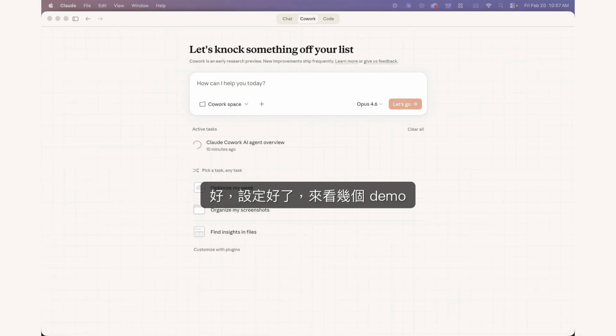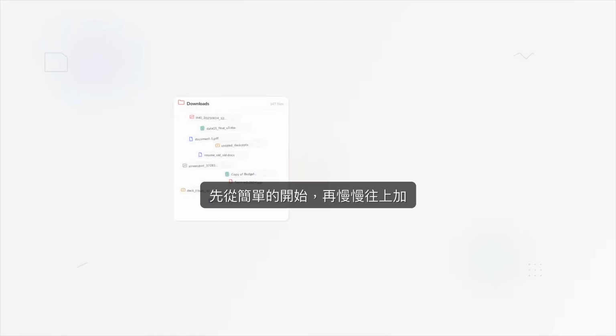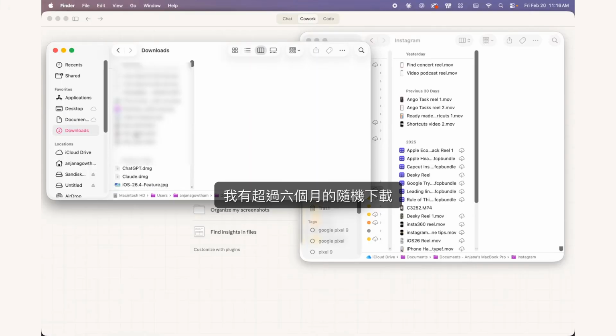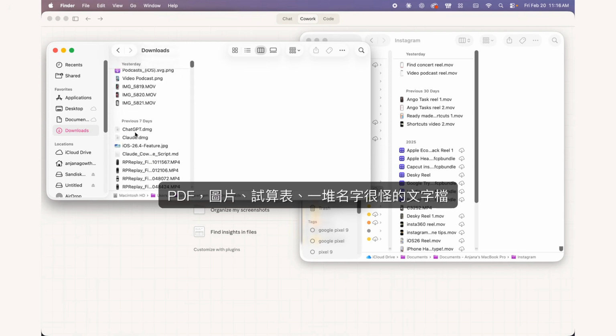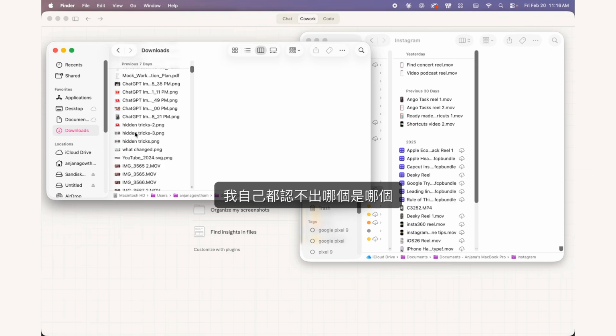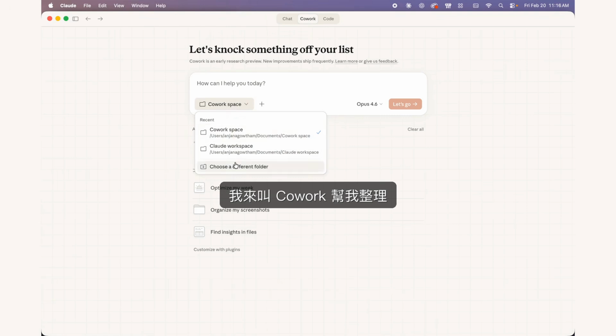Alright, now that we have set it up, let's start with some demos. Let's start with something simple and then we'll build our way up. Scenario 1. Messy downloads folder. I've got over 6 months worth of random downloads, PDFs, images, spreadsheets, random text files with weird download names. I can't even tell what file is what. I'm gonna ask Cowork to organize it for me.